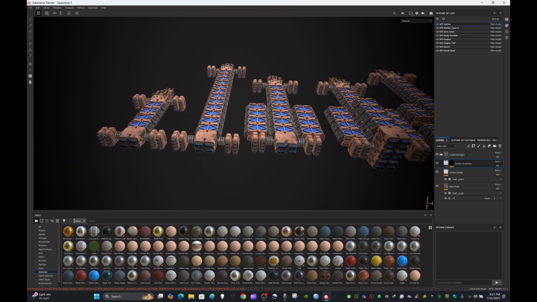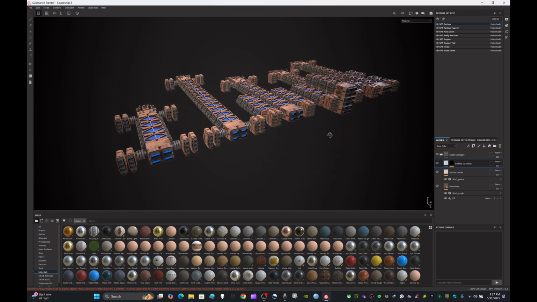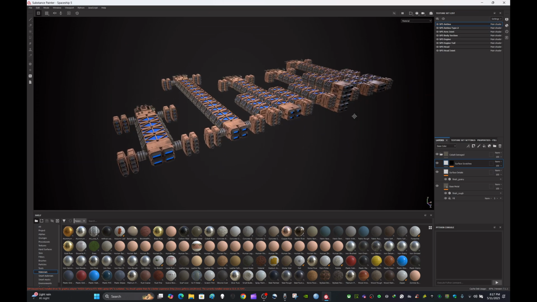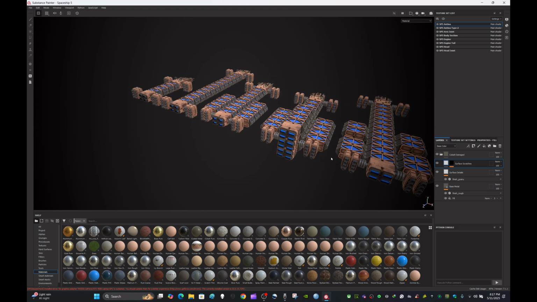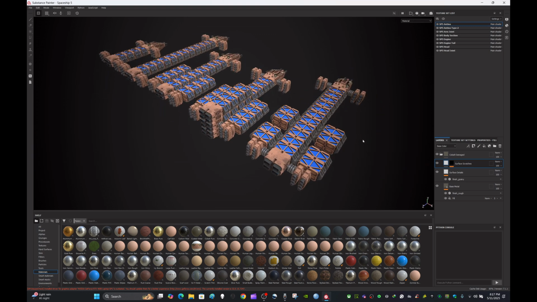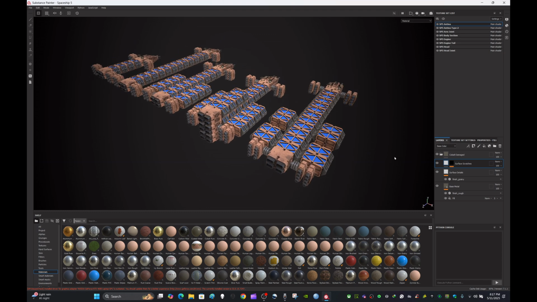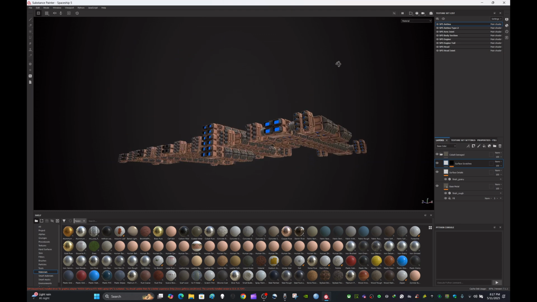You are seeing it from Substance Painter. All the parts are jointable. You can joint them and create new variations. I just put these 5 variations here, as you can see.